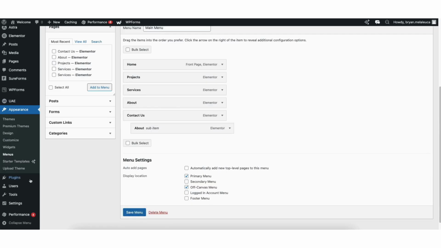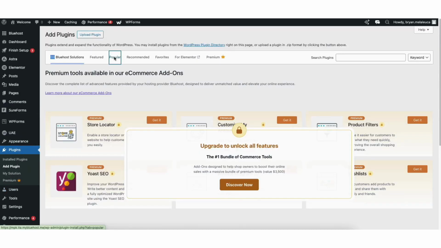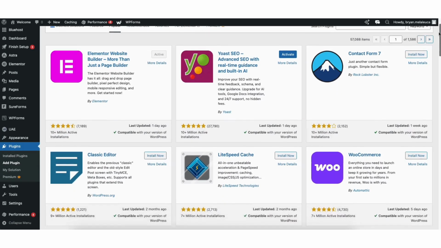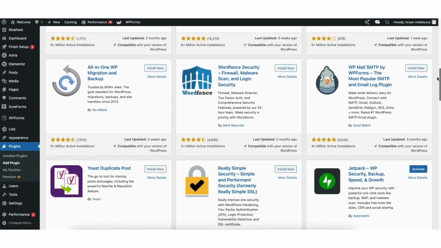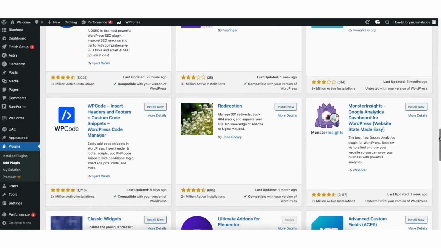If you ever need extra features on your site, you can go to Plugins, Add Plugin, and search for additional functionality. There are thousands of plugins available to expand what your website can do. And that's the core of how WordPress works.